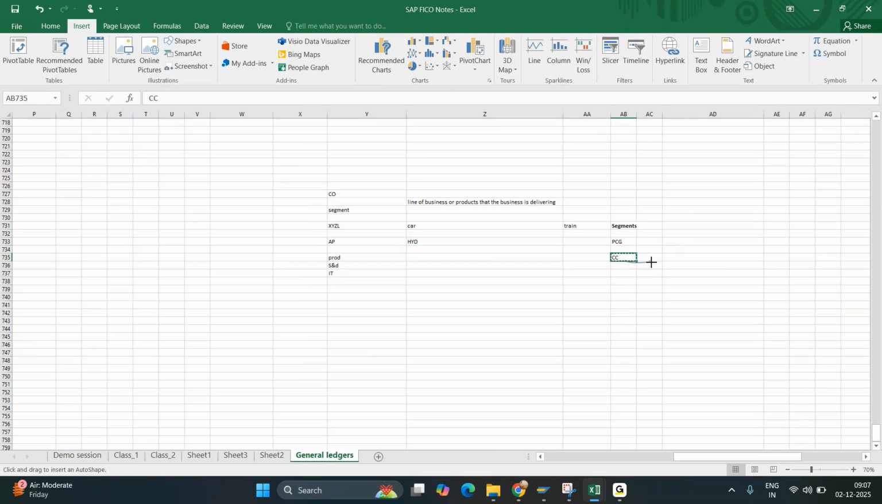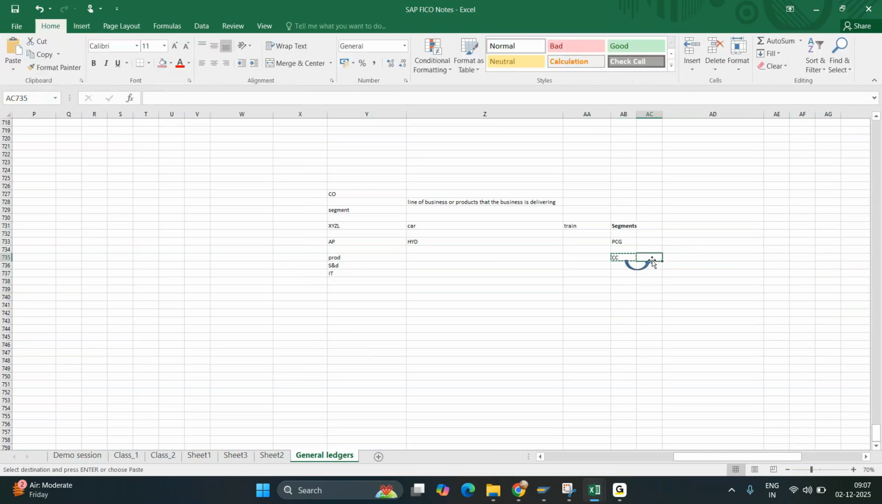The cost center will be assigned to a profit center. When you are creating a cost center, a profit center is assigned to the cost center. And when you are creating a profit center, in the same way, a segment is assigned. So that when I want to know the transactions, when I want to know the car P&L account of the car division, I can find it out very easily, correct?